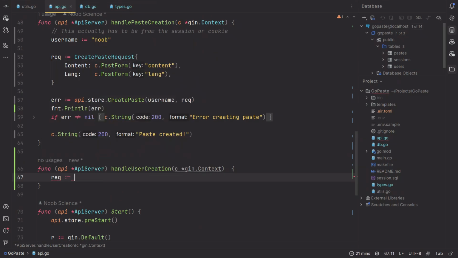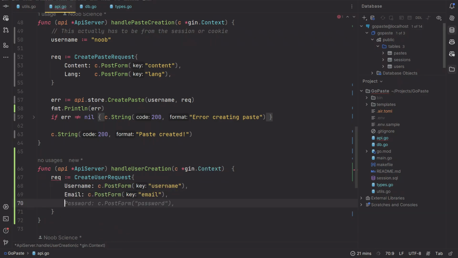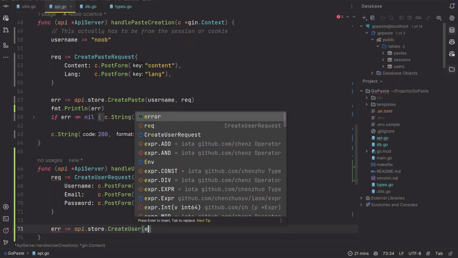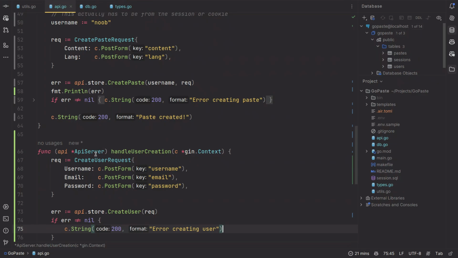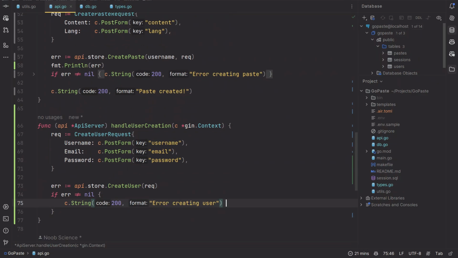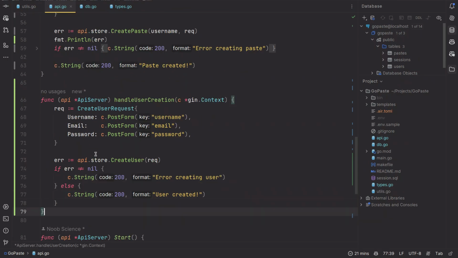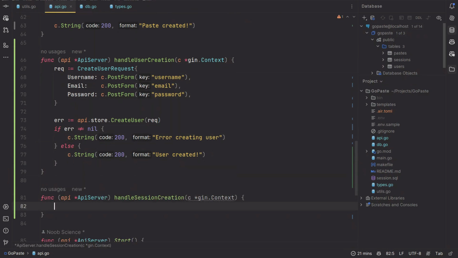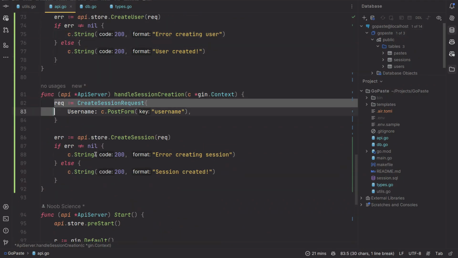Okay, so the request is in fact create user request of post from username, email, and password. Thanks, GPT. Error is api.store.create user that takes in the request. It's perfectly like a puzzle. In the error creating user, if it's not, and only if it's not, we return user created.